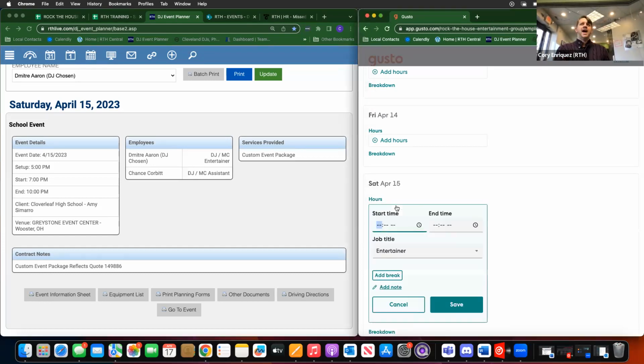So for this, we would add hours. Now, if they end at 11 p.m., I'm going back 10 hours in time, and that's 1 p.m. And the end time being.